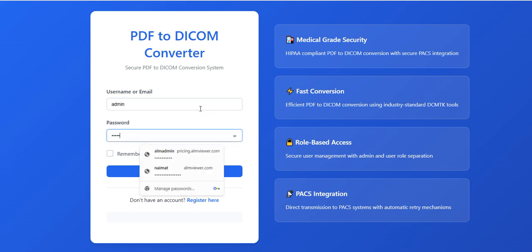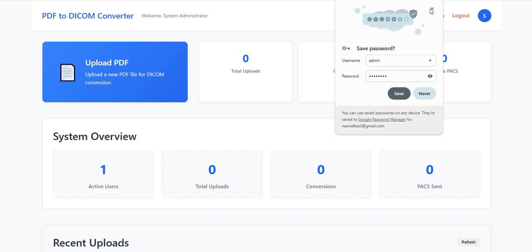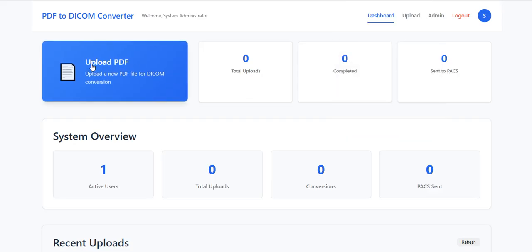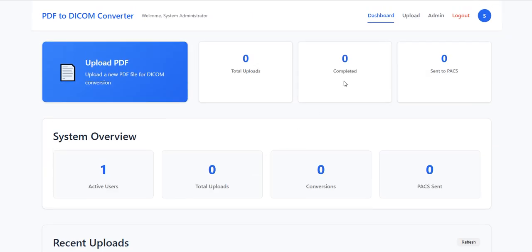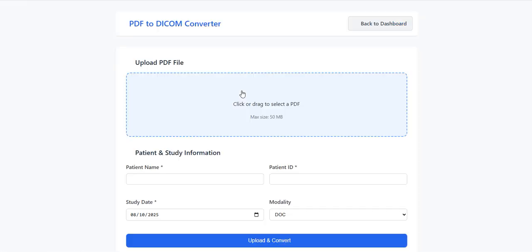Let's log in on the system. This is the login, and you can see the upload PDF new file, total upload completed, sent to PACS, and all history of recent uploads here. So let's click on either upload or this upload button. This is simple, just right click.